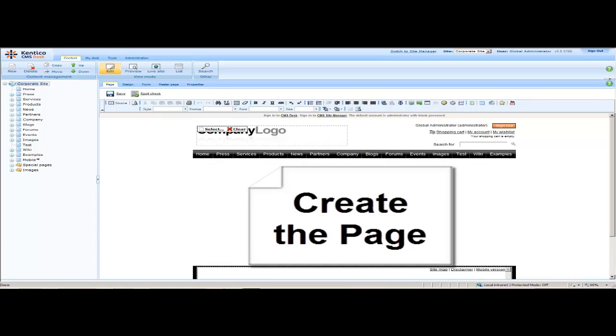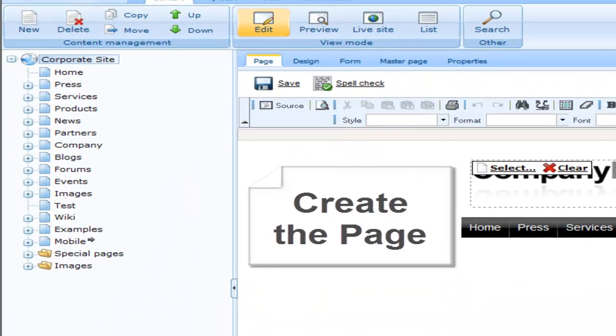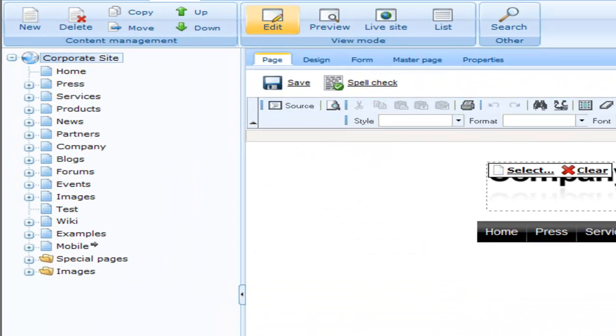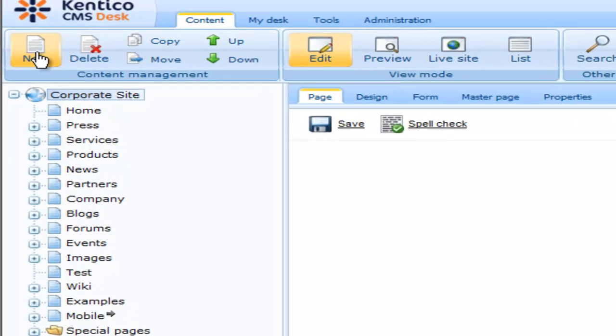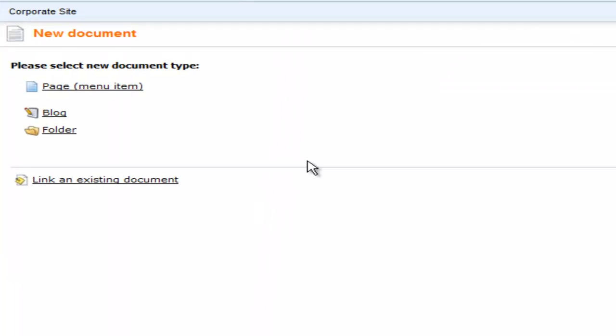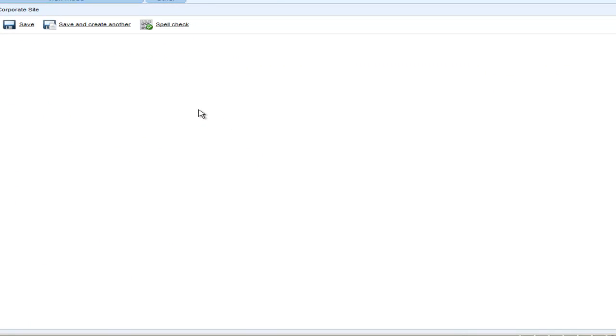When creating a new page, the first thing to decide is where the page will appear in your content tree, and that this will have an effect on where it appears in your menu structure. In this example, we're going to place our new blog list page underneath our corporate site or our root directory. I'm going to select New, and I'm going to create a new page menu item.